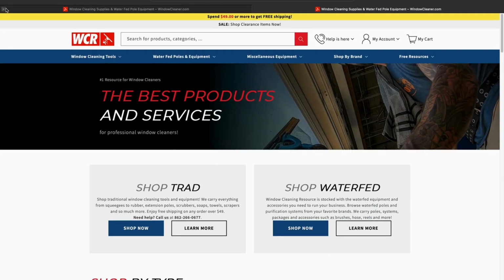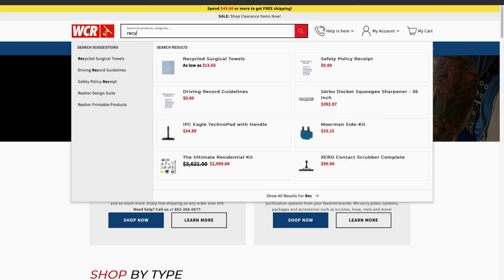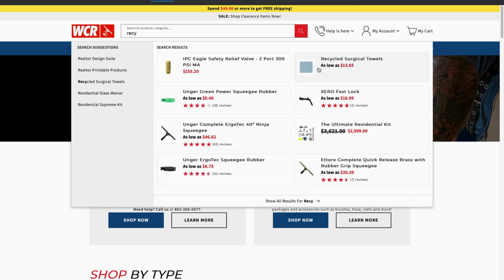Now I'm going to screen record my computer so that ultimately you can see what I'm looking at, what I'm doing, and so then from there, we can look at all the products together. Okay, so here we have windowcleaner.com/AP, so that's my code. If you want to support me, you just click that. All right, so right now I'm going to focus on the beginner tools. Okay, so the first beginner tool I have here is recycled surgical towels.